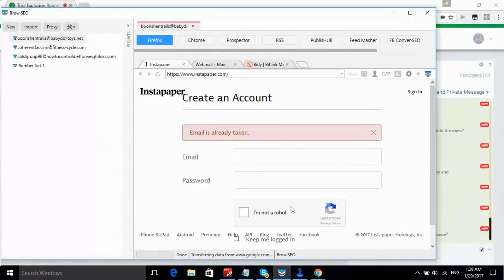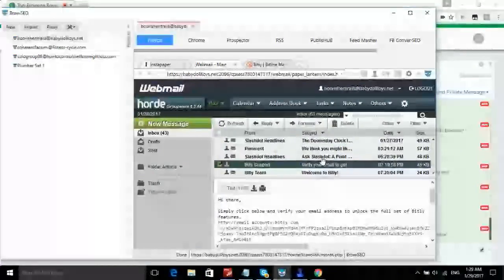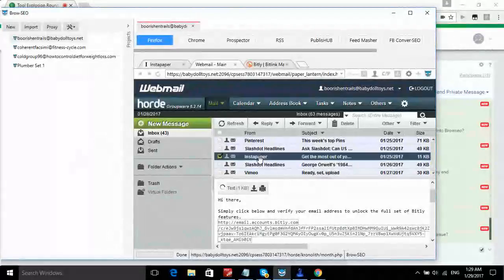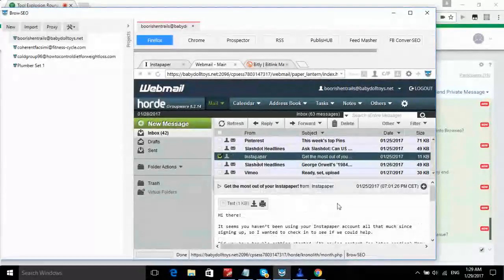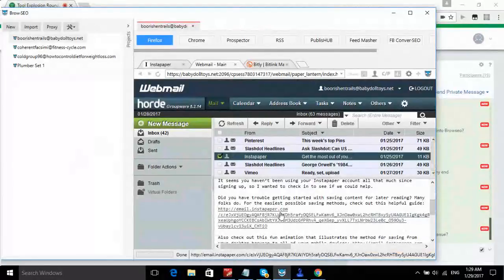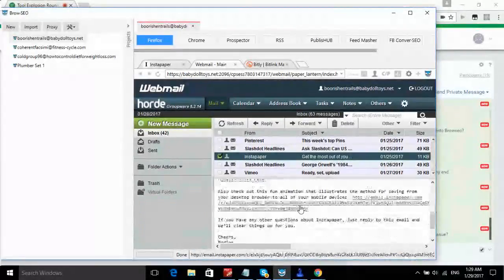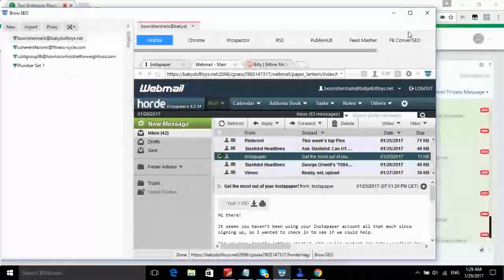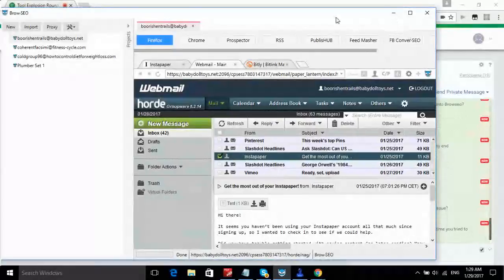Email is already taken. All right, so this looks like it's blowing up because the account was created. Let's look at the emails and see if it's there. Yeah, Instapaper was already created. Why it failed, I don't know. Interesting. I don't know if I'm going to have to do a password reset on it or what, but I don't necessarily want to do it on the webinar.